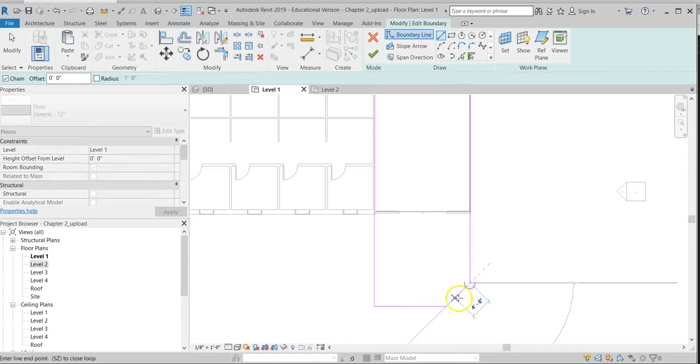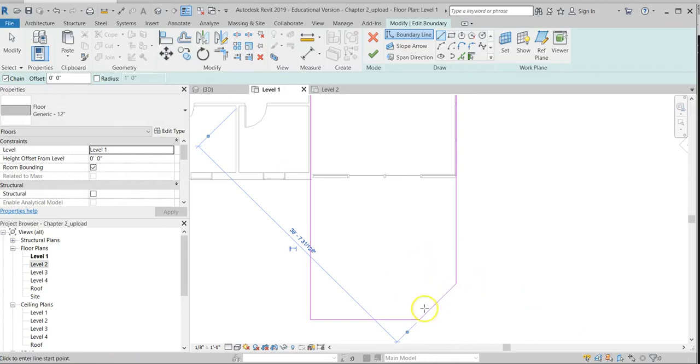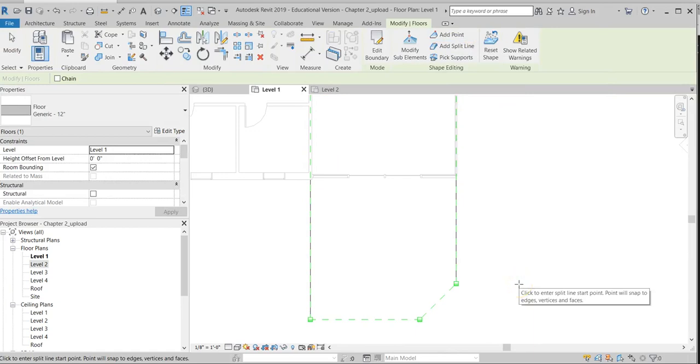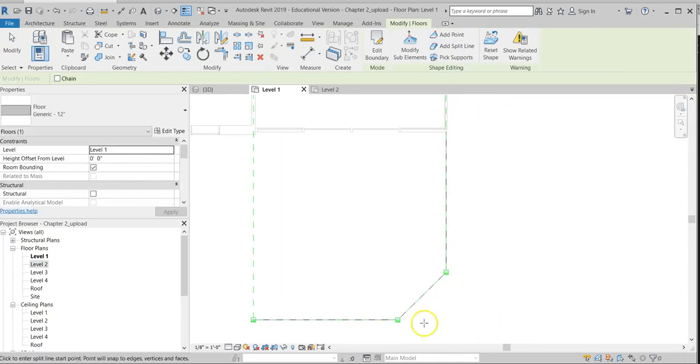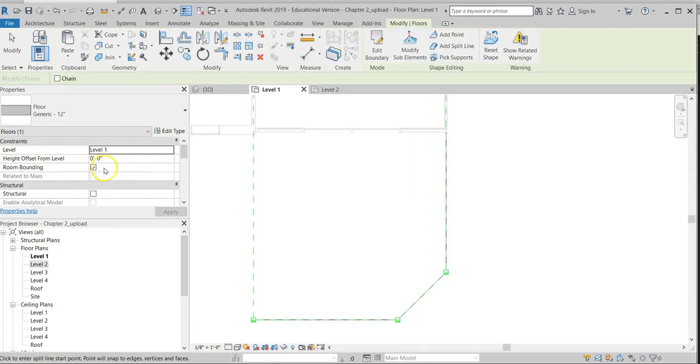And so this is where I want to add my split line. So as you see, I have the option to add a split line. I'm going to select that. I'm going to add a couple of points or split lines. So then I can use those to change the slope. Let's change the height offset from level to negative.